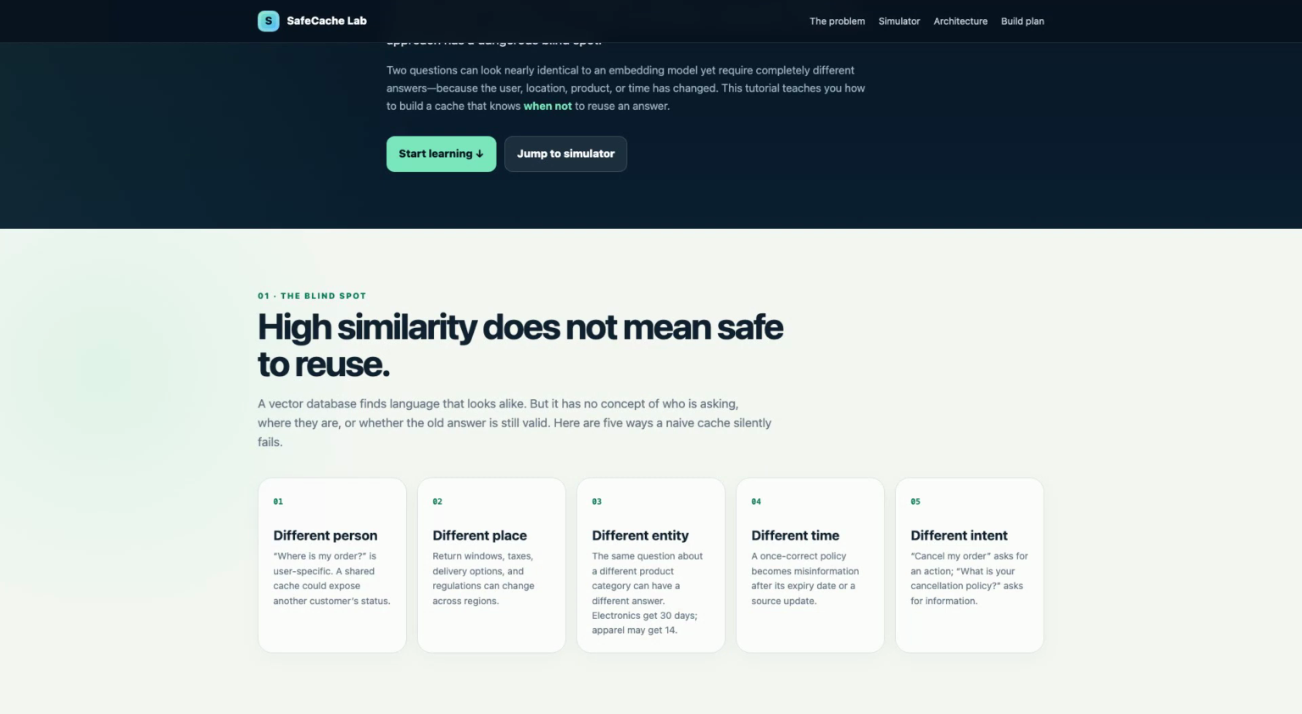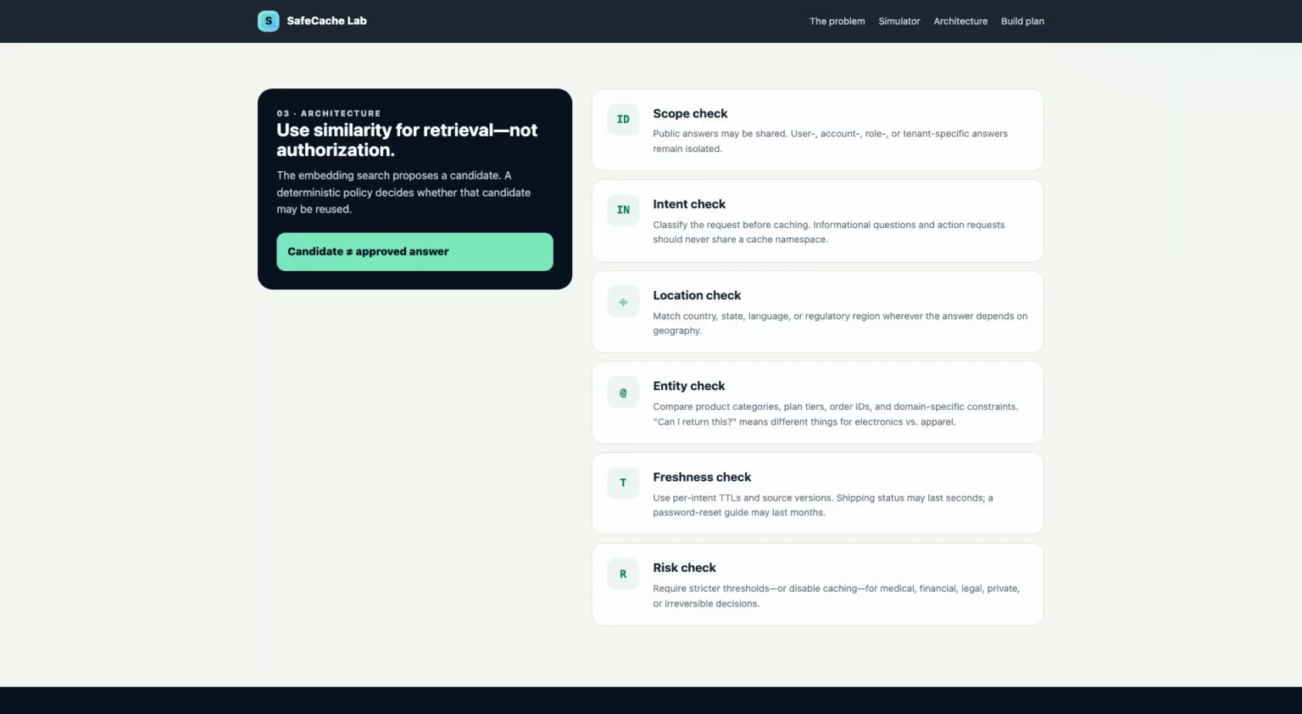The core principle, use similarity for retrieval, not authorization. The vector search proposes a candidate. A deterministic safety gate decides whether to approve it. 6 checks run before any cached answer is returned.